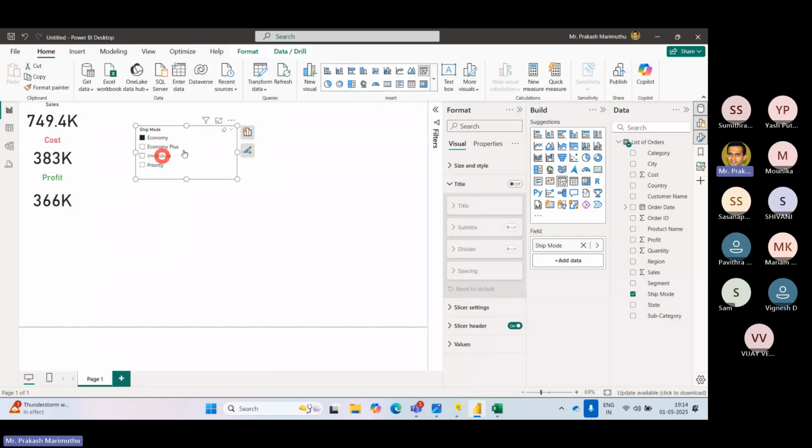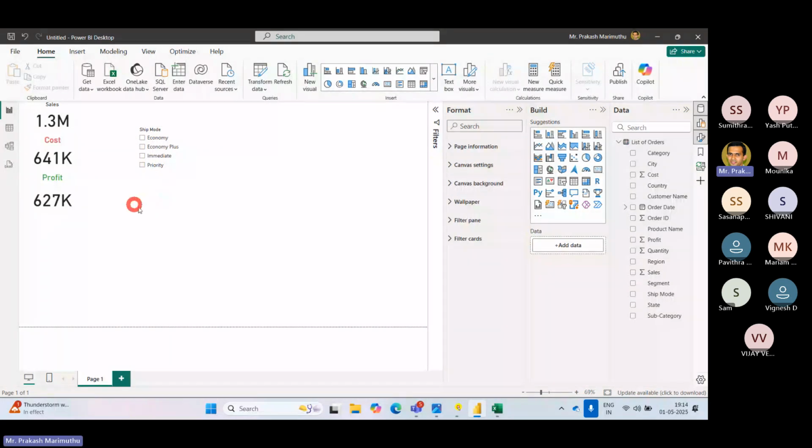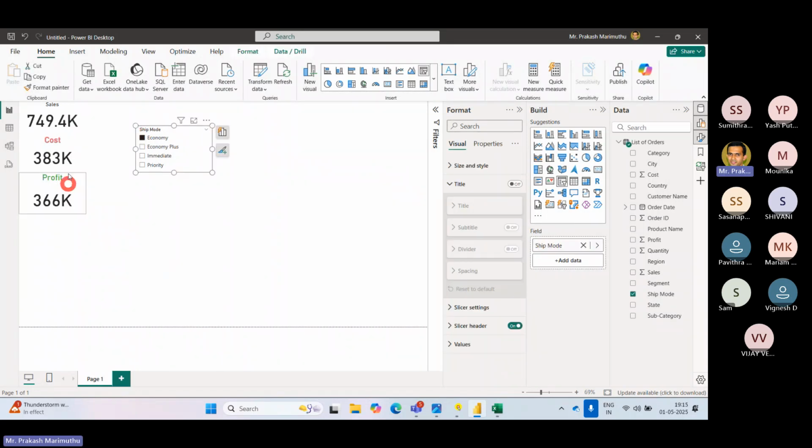Accordingly, this will change. If you don't want anything, press this eraser option. Here you can see one eraser option. Click on that. Nothing is selected, nothing is checked, which means this is the total. Now your manager asks, through economy mode, what was the sales? Just click on this. Everything will change. This is called a slicer. Generally in Excel sheet, we call it a filter.